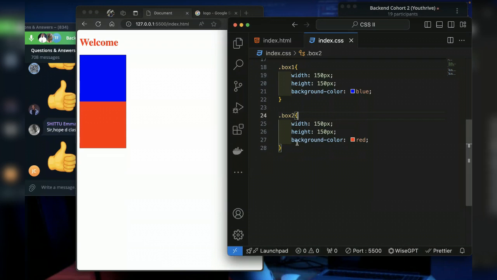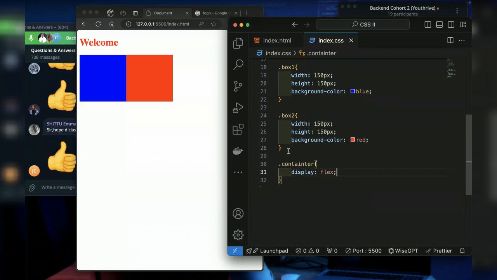And how do you do that? I'll call dot container and I'll say display flex. So display flex means display them side by side. Now that is what flex means when it comes to CSS. Now I can separate the two of them. Now if I want to separate these two boxes, what CSS property do I need to separate the two of them?